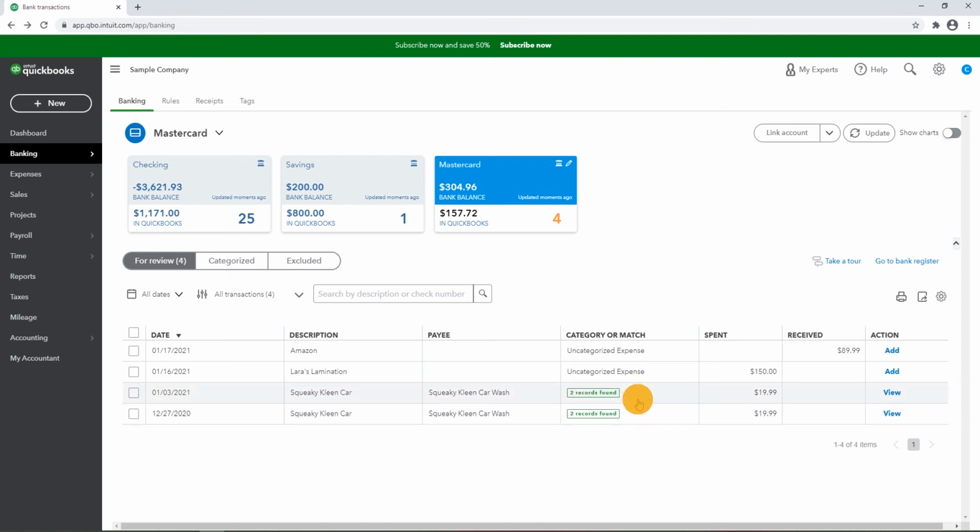And also we see those two records, although they show in green, but they're not solid green. It means that the system finds records but is not 100% sure whether they're a perfect match. The reason is, if you look at these two, they are the same description, the same payee. The only difference is the time difference. And we do have two transactions with Squeaky Clean Car.